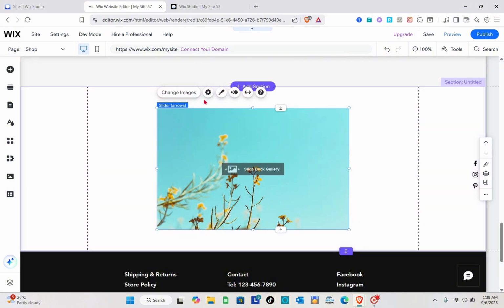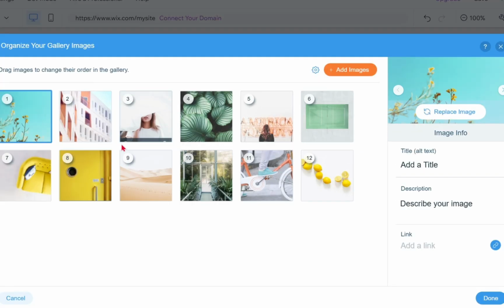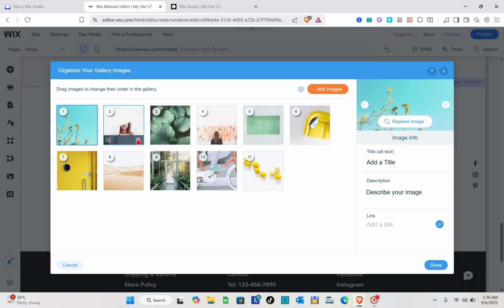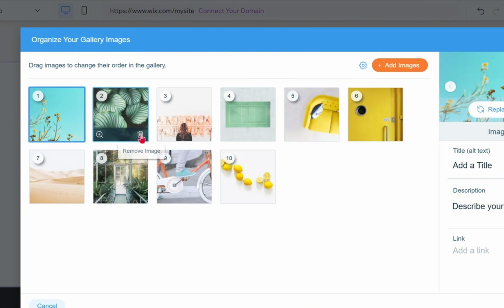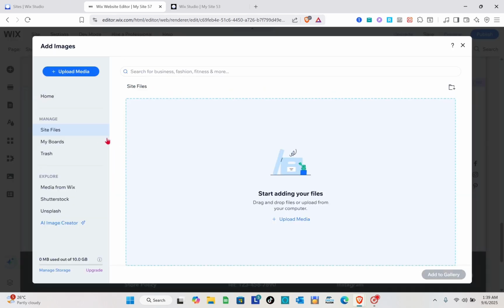And then after that, you just have to click on the change images option. So we have here now the different images. So just going to select our own image. That's right. For example, we want to delete this one, so you can also select them and then click on this remove image option. Now to add your own image, you just have to click on this add image section. And then here you just have to upload your own media.